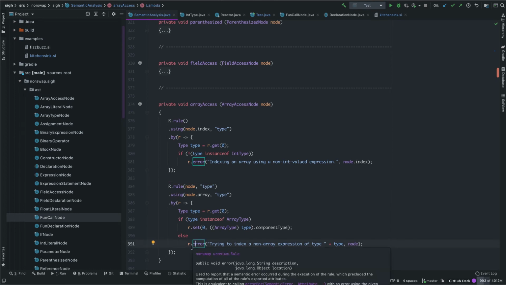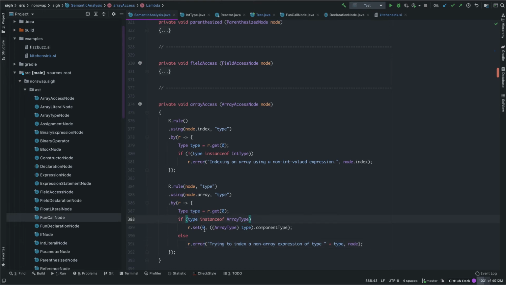If the type of the array part is not good, then we report the error that says trying to index in a non-array expression, and we give the type of that expression. If it's an array type, then we use set, and the principle is the same. It's index-based, so we set the type of the first thing, which is also the only one. The type of that is the component type of the array. So far, so good.